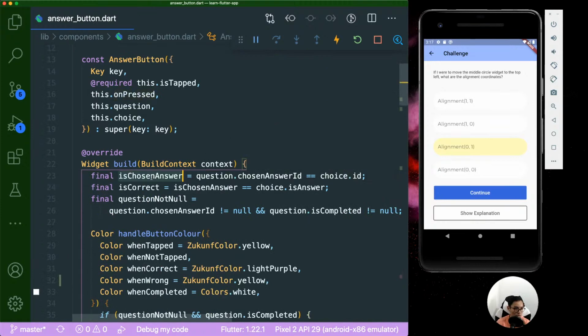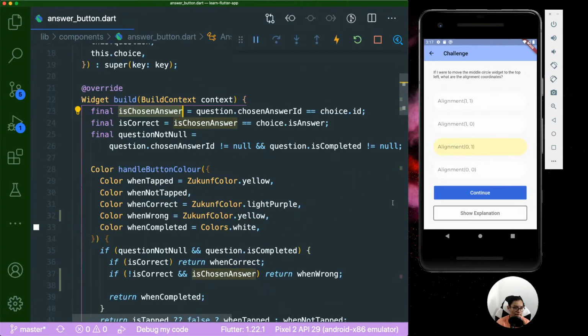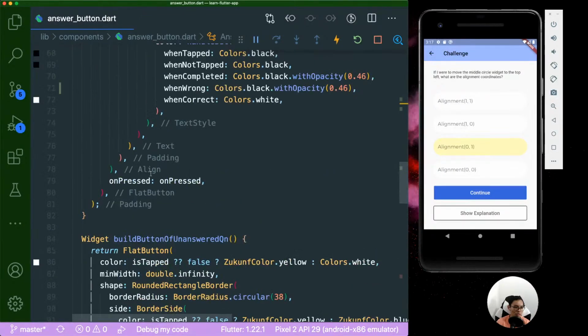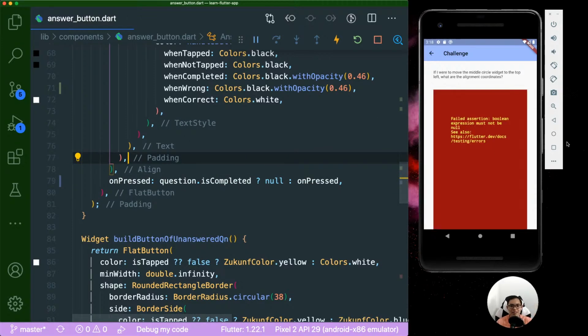So what I can do is to use the boolean, question is completed, to put into a null. So question not null, question ID. Okay, hopefully it's not null. Question is completed. Okay, so I'm going to use question is completed, and then go to on pressed. So if the question is completed, then it will be null, and if not, it will be on press. Okay, let's save this. Hopefully there's no error.